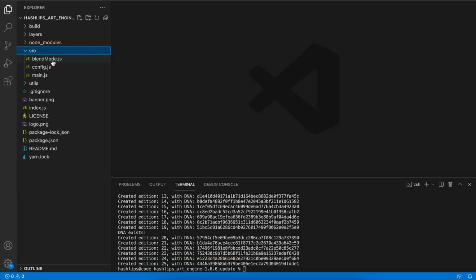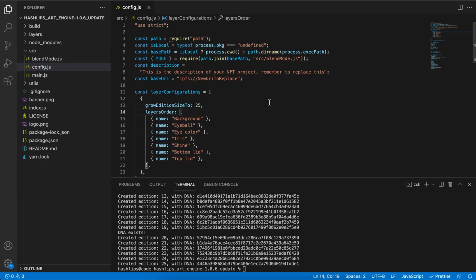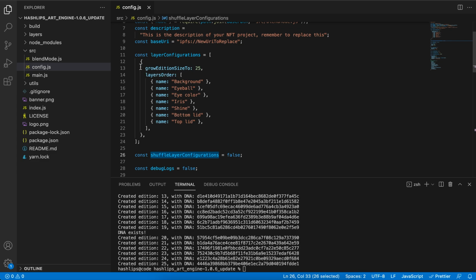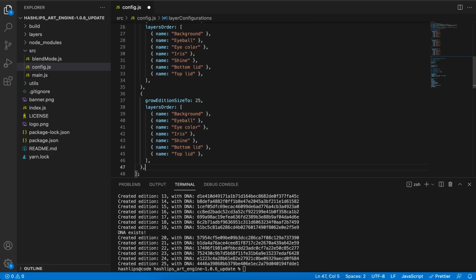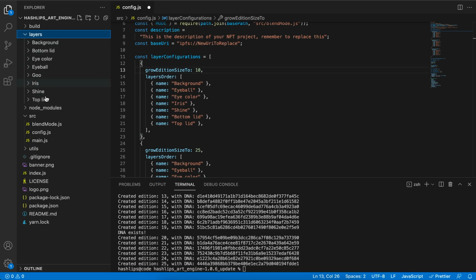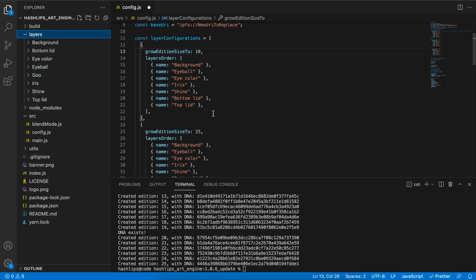If you open the source file and go into the configs.js, you'll see that there is a new attribute and a variable called shuffle layer configurations. A lot of people have asked me that they don't want the layer configurations to render like this, and then if they have a new type of character, for instance, let's say they had some kind of alien or zombie type, and they decided to render maybe 10 of this first type with this layer configuration. And remember, these layers can have a lot more in here. You just have to name the ones that you want to use.